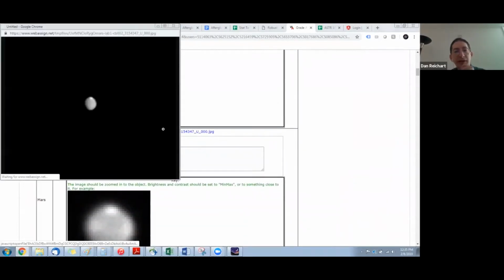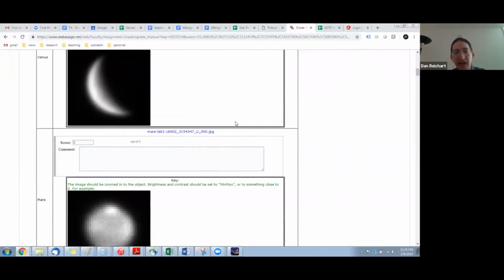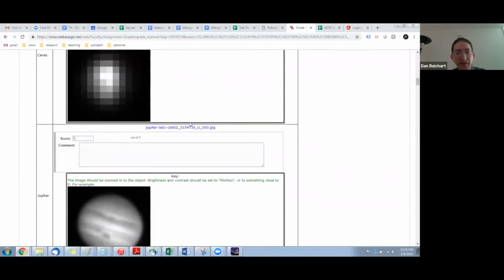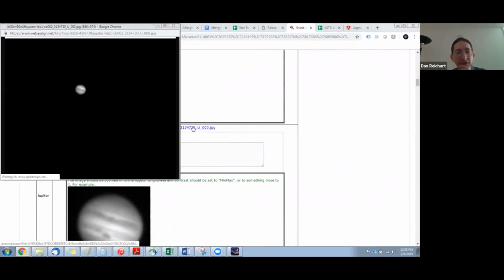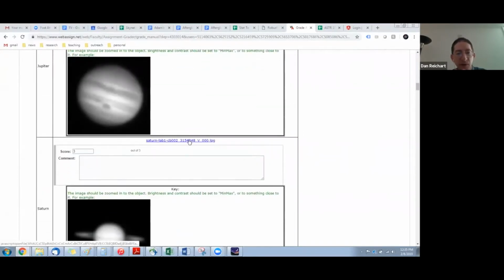Mars, let's see how he did here. Oh, that's really nice. That's a good one. Again, I would zoom in to fill the whole thing, but I wouldn't penalize him for this. You can see the ice cap there. He also got Jupiter. Again, really crisp, but I would have zoomed in. Maybe let's look at one more.